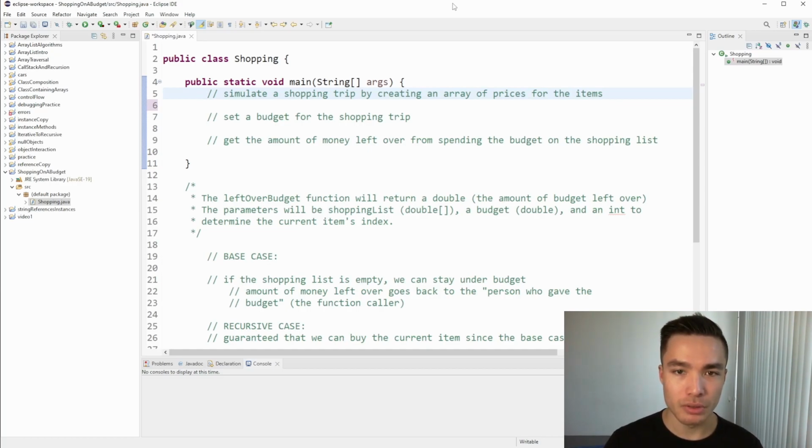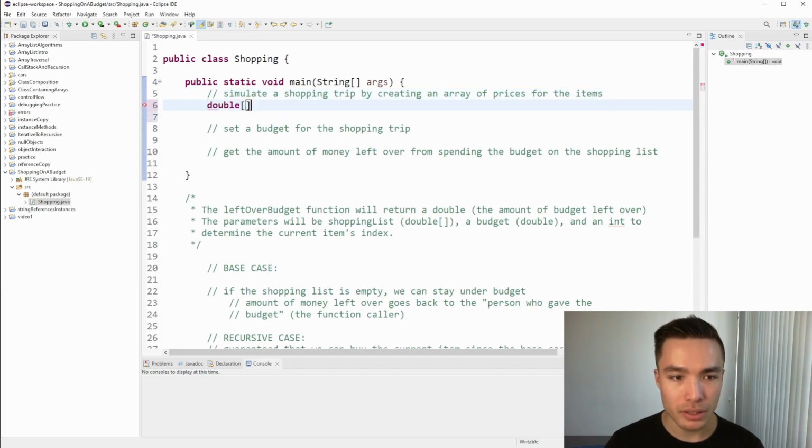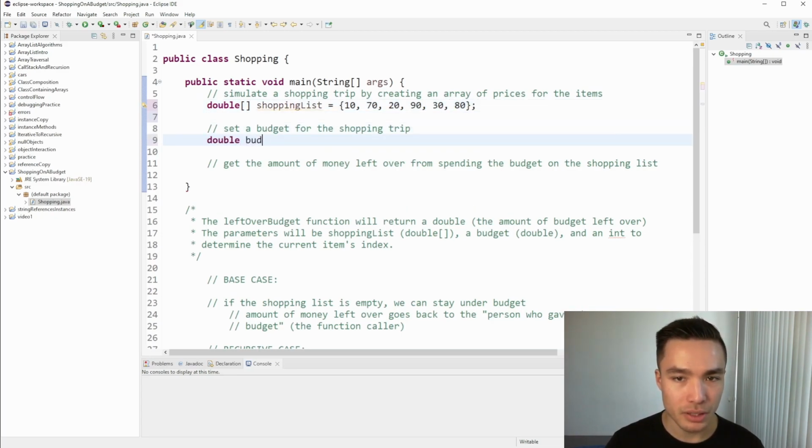Here we'll simulate a shopping trip by creating an array of prices for the items and setting a budget for the trip. We can create a double array and call it shoppingList, adding in sample values like 10, 70, 20, 90, 30, and 80. Then let's create a double variable called budget and make the budget a figure like 150. Let's leave the third comment for now until we've created the recursive method.